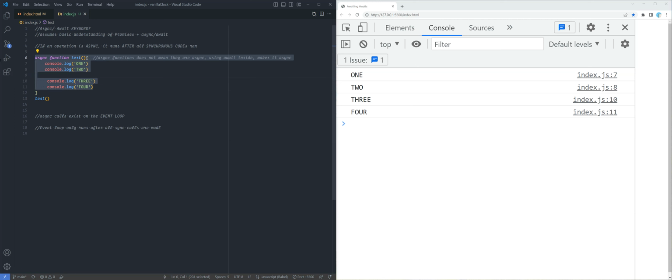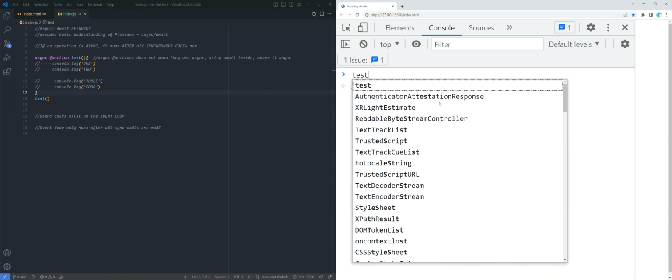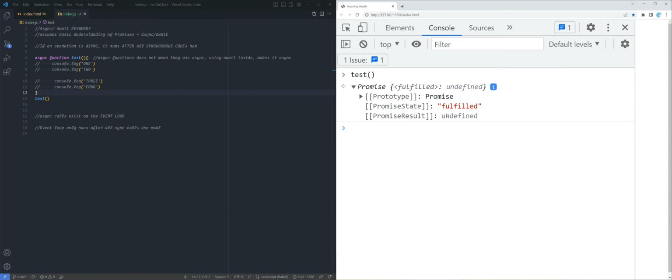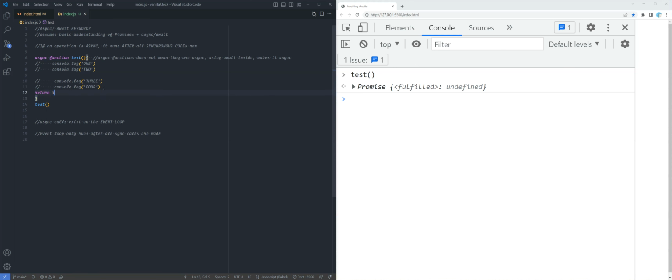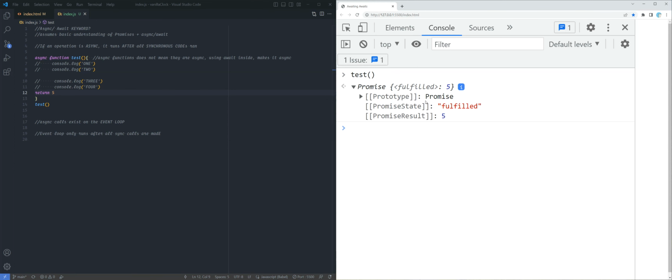If I comment this out and I just have this async function definition and I call it, what do you think it returns? Remember, a normal function with no return statement returns undefined. An async function with no return statement returns a promise that resolves to undefined, like this. See, undefined. If you return anything, say return 5, and then we call test, it's a promise that fulfills or resolves into 5.